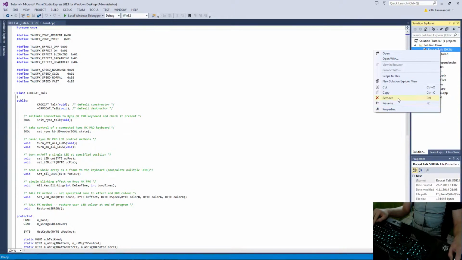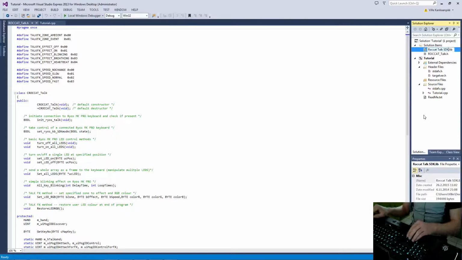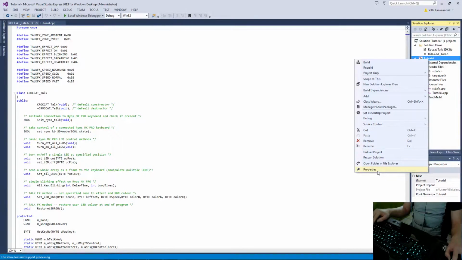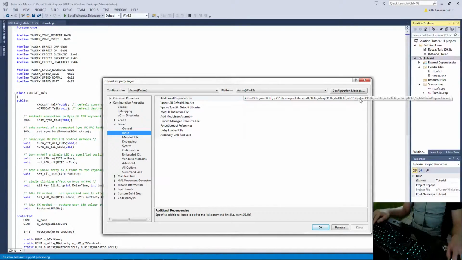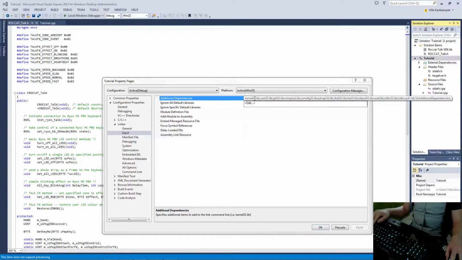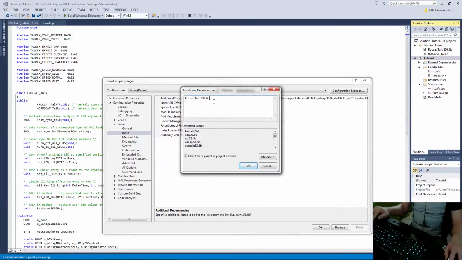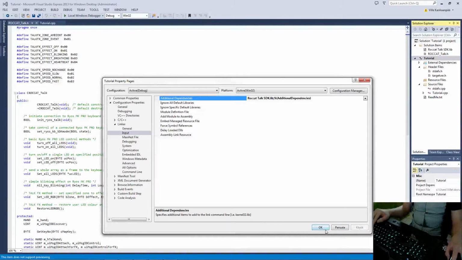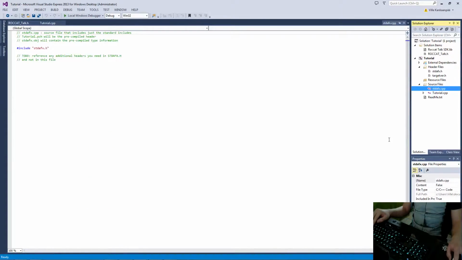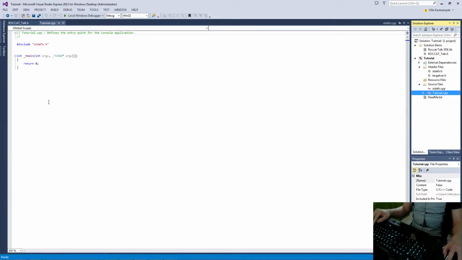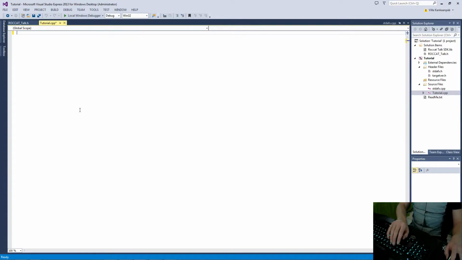Then copy this. Control C. Then choose tutorial. Right click, properties. Linker, input. This arrow, edit. Then copy Roccat Talk SDK, paste lib over here. Okay. That's it. Now we can go to the fun part, coding.